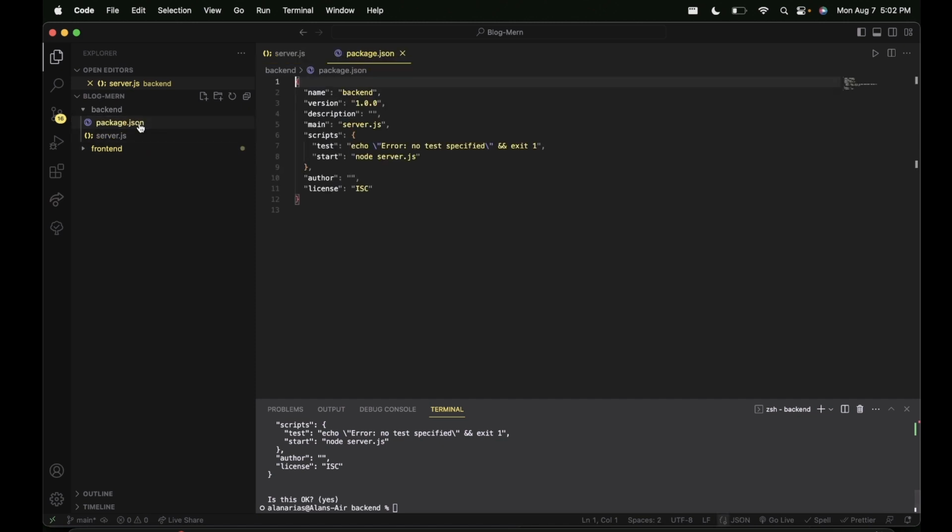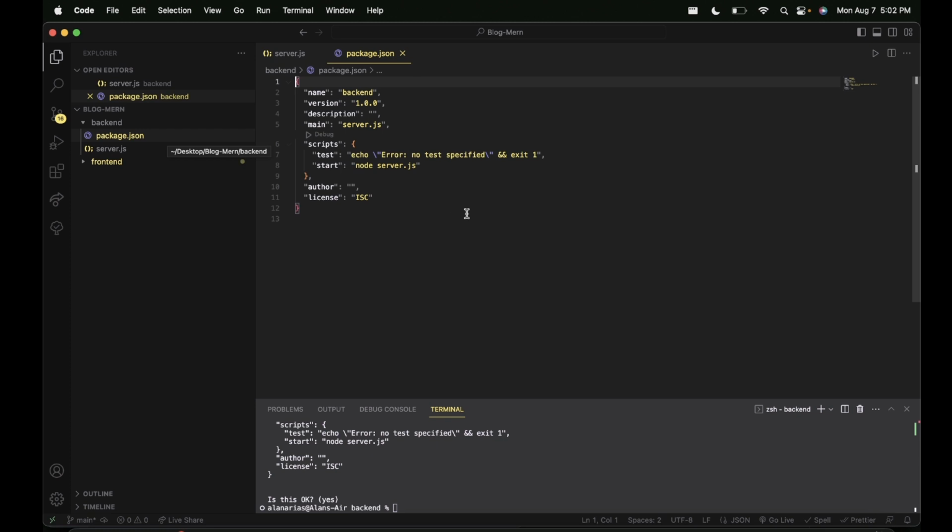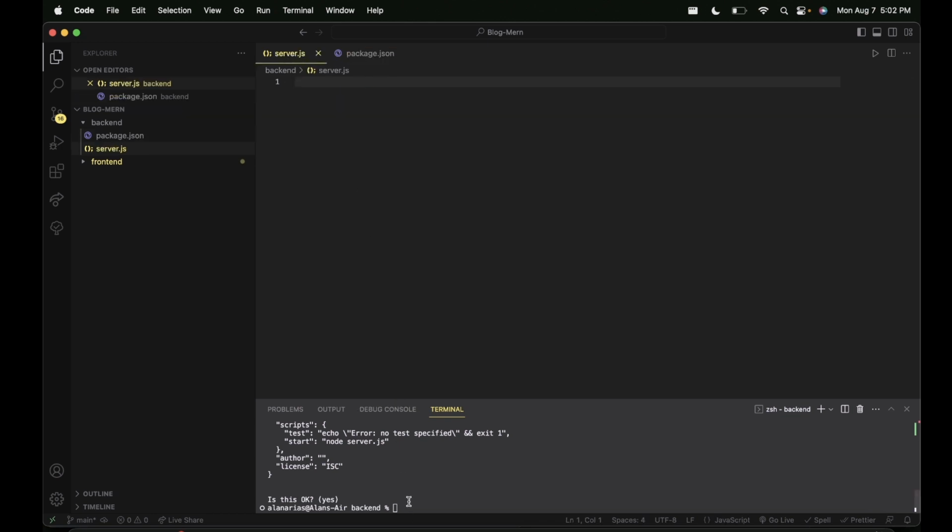And if you go into it, this is where all of our dependencies are going to be installed. So speaking of dependencies, that's what we are going to install right now. We can go back to our terminal and install them by typing npm i, or npm install, express. It's going to help make our server.